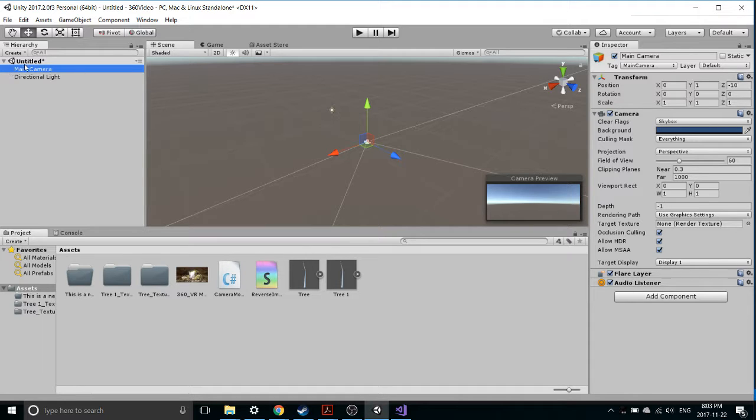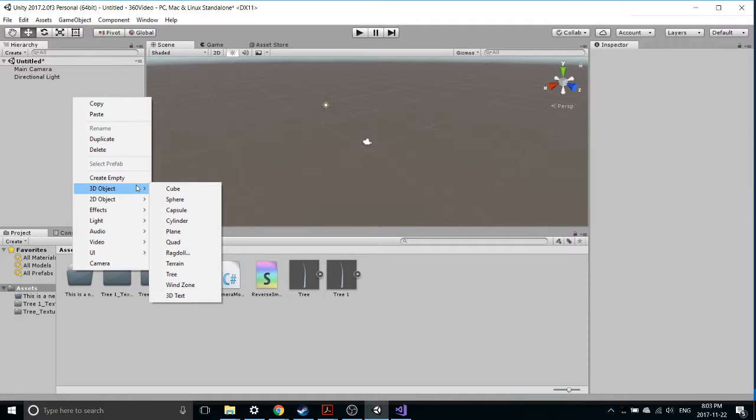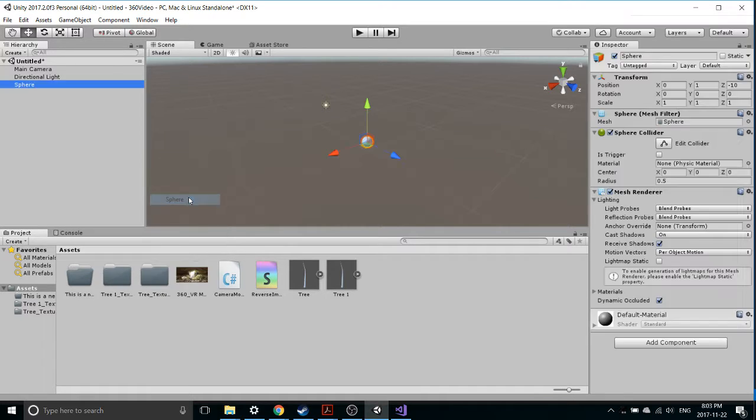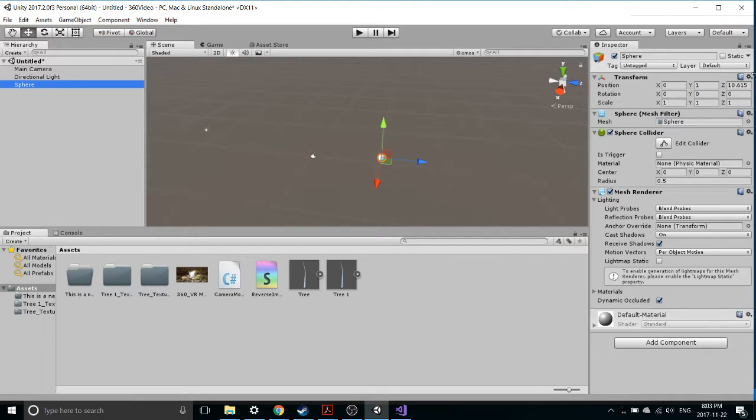Near my camera, I want to place that sphere. So I'm going to right click and create a 3D object, a sphere. Now, if they end up far apart from each other, which may happen, if your sphere ends up way over here, that's totally cool, because all you need to do is select your camera and zero out the position, X, Y, and Z, and then select your sphere and set it to 0, 0, 0, then they'll be in the same place, because that's all in world space.